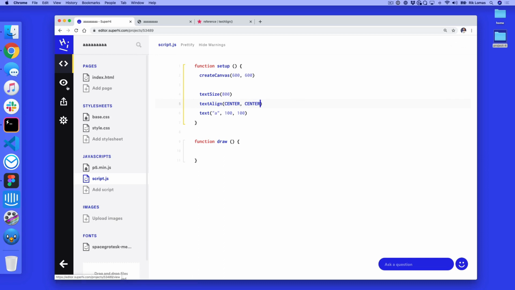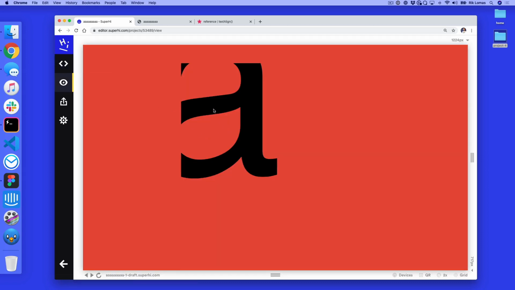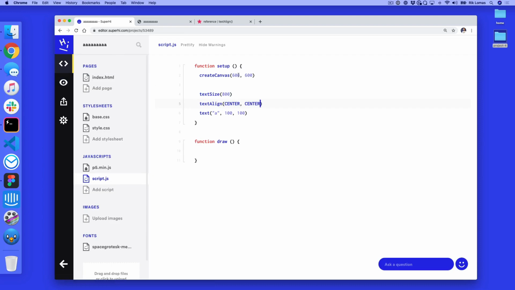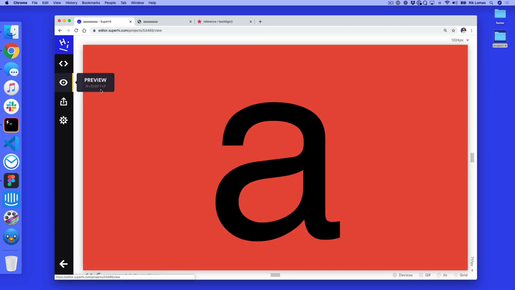So what we should see now is this A move. The middle of this A is roughly 100 and 100 from the top corner of the canvas. But of course, we don't want it at 100 and 100. We want to shift it over into the middle of the canvas. So the middle of the canvas is roughly 300, 300, half of 600 in each direction. So let's just see how that looks. 300, 300.